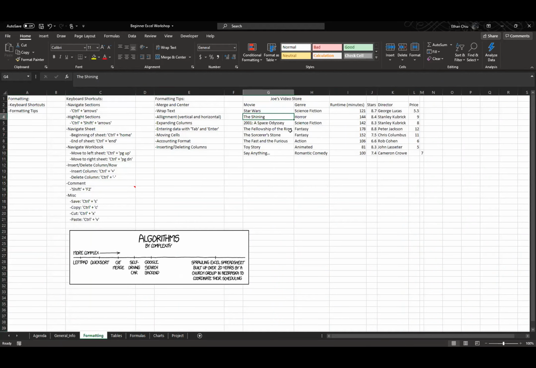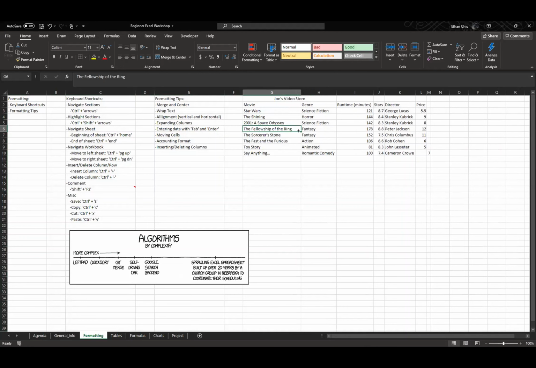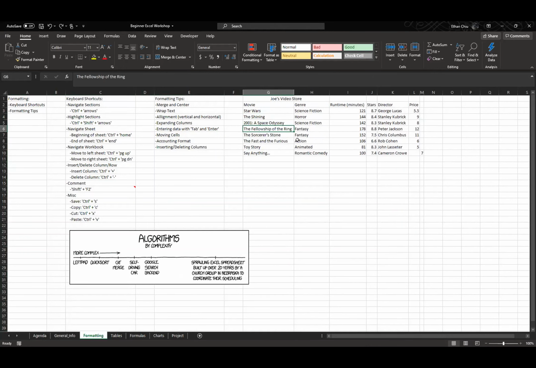And that's really useful if you have, say, right here, the Fellowship of the Ring that's really long and you don't want to just click and drag it out here because then there's extra space. You can just double click between the columns on that line, and it'll resize it for you.